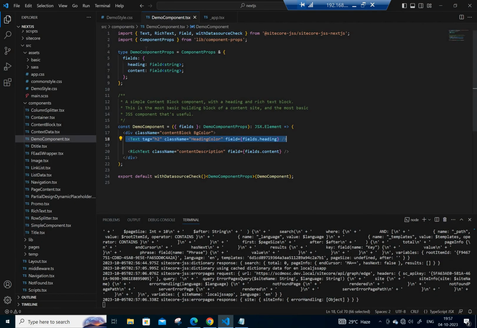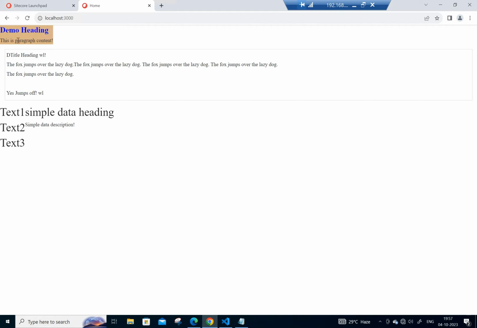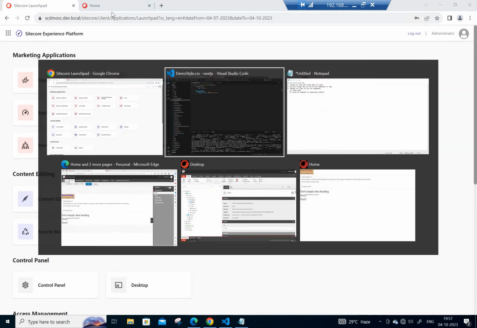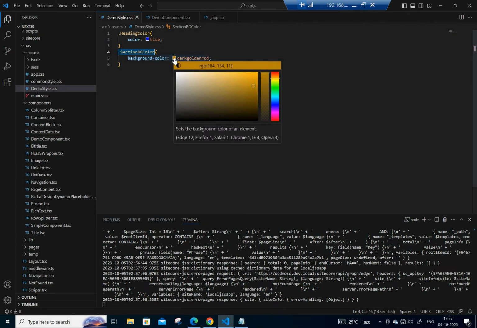Next, let's see now whether the background is appearing or not. Now the background color is appearing. You can see there is a background for this component. So we wrote a new CSS class here. Okay, let's see. So this is section bg color, and there we are applying a color like this.